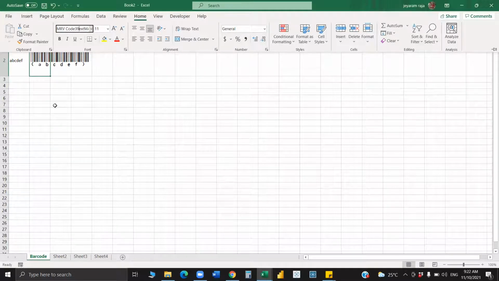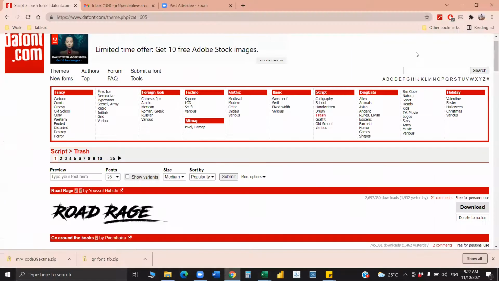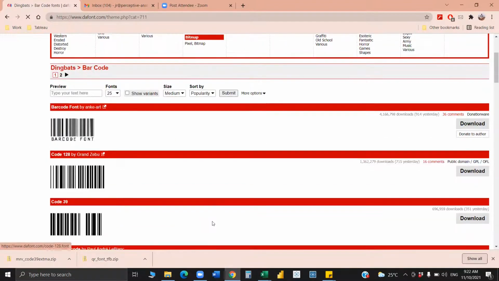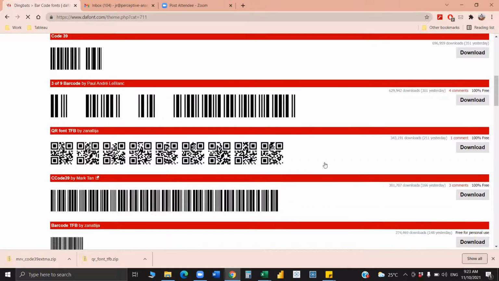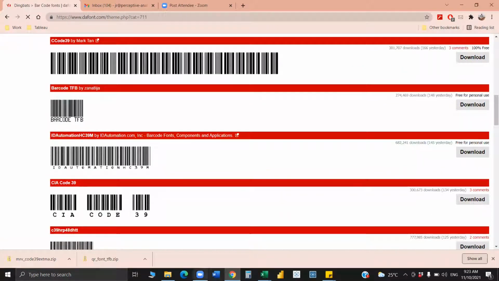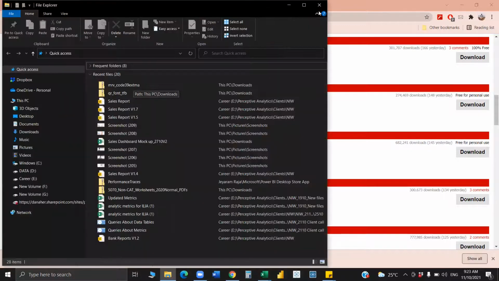So what we have to do is, there is a site which provides us all these types of fonts. This is the site dafont.com. Once you go to that site, if you click on barcode, there will be many types of fonts. Some are limited only to numbers and some limited to text and so on. Currently I have installed a font downloaded from online, for example MRV Code 39, which I downloaded and installed.